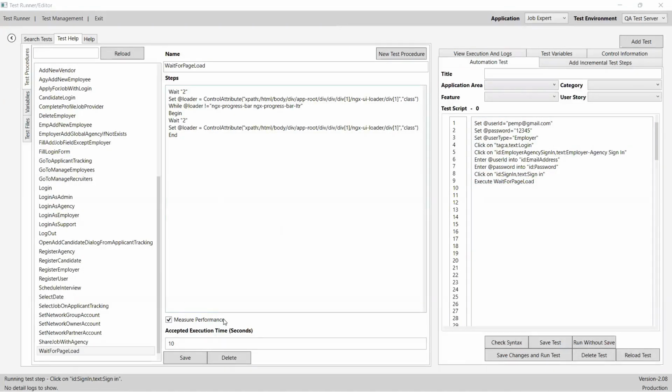Now you just need to add this wait for page load test procedure after each step that may need some background processing, like server call or long calculation. Now the tool will record the time during which application was unresponsive due to background processing.